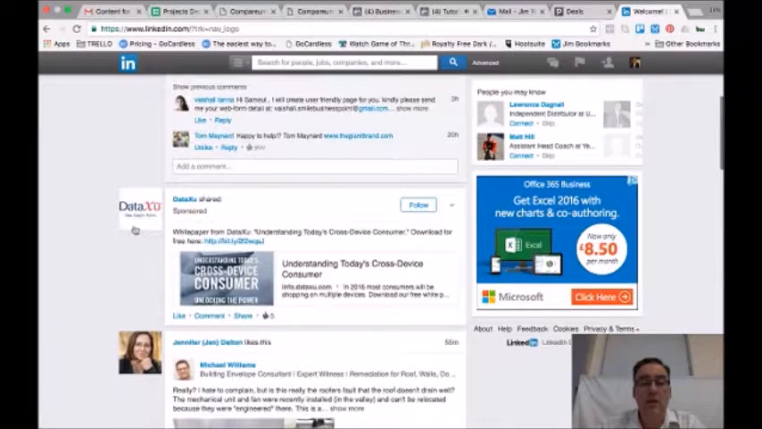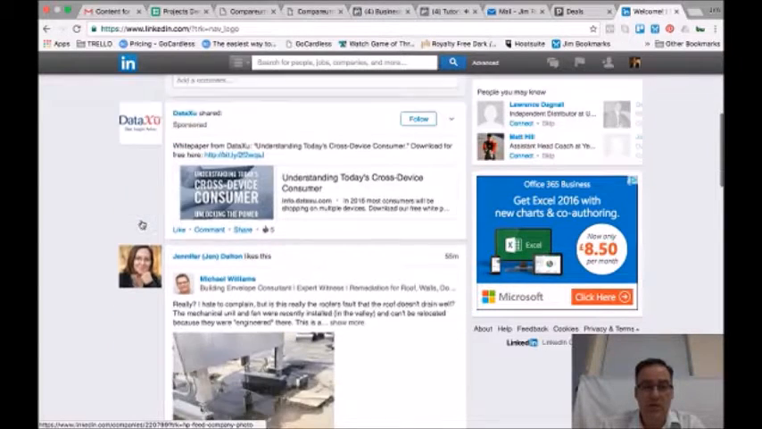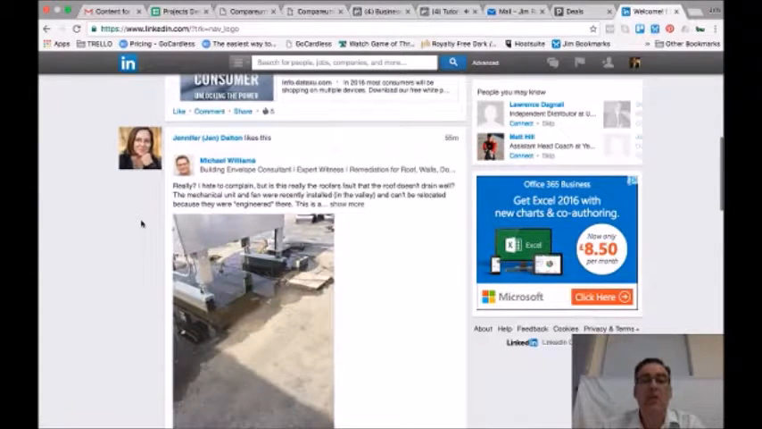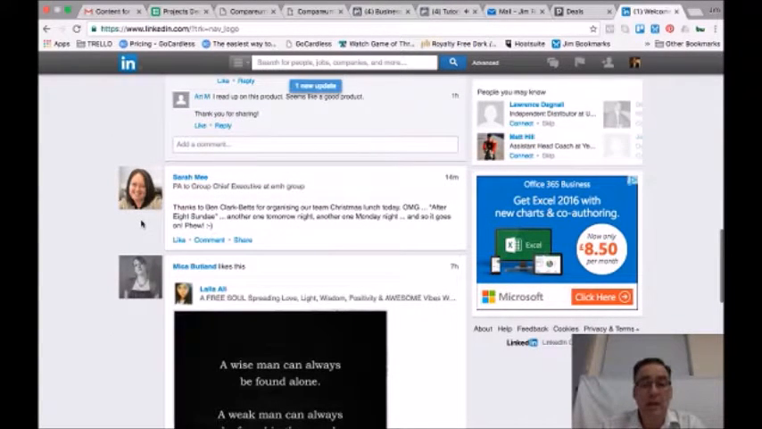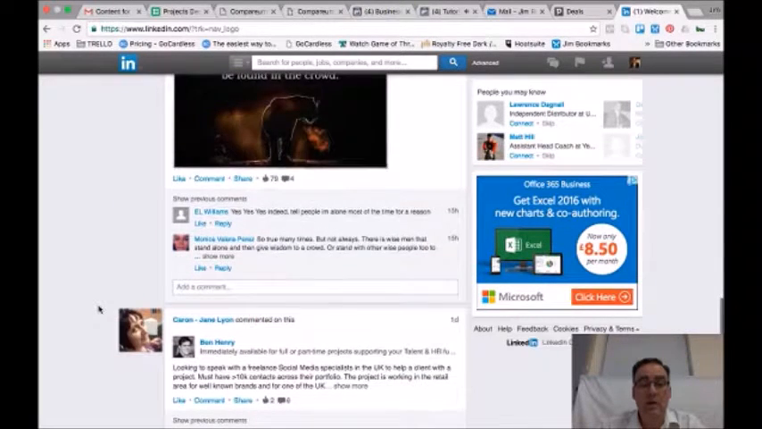Coming down the post, I can see this company here, DataXU, shared a sponsored post. Come down, actually, Jennifer has liked this post. Again, I'm looking for stuff where I can help. Come down to Sarah and me here, and see she's thanking someone for helping organise Christmas lunch. I'm just going to give that a little like. Sarah's a colleague of mine. Keep coming down the post.